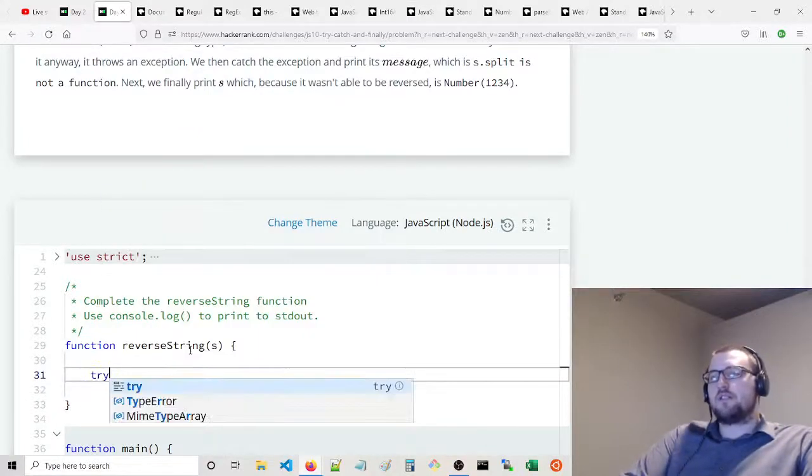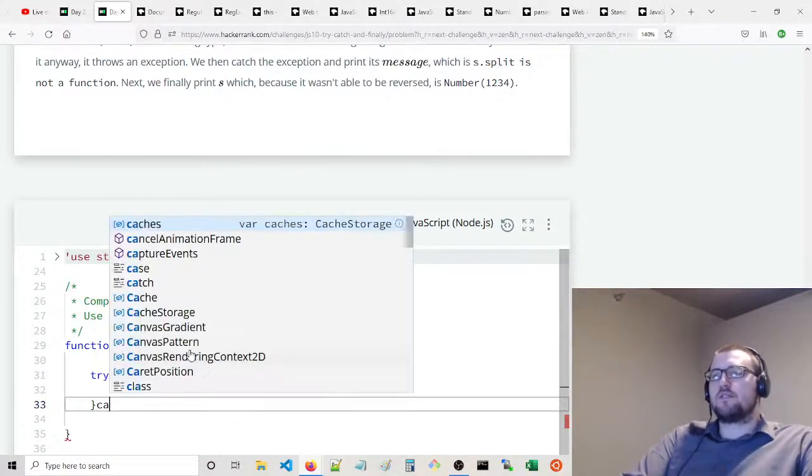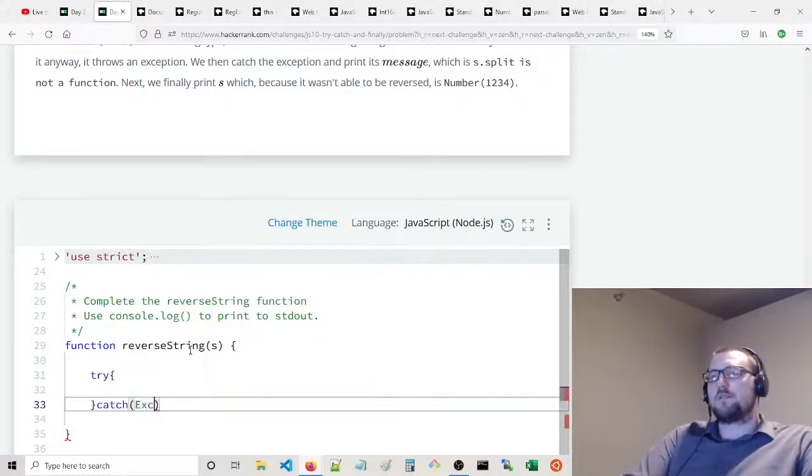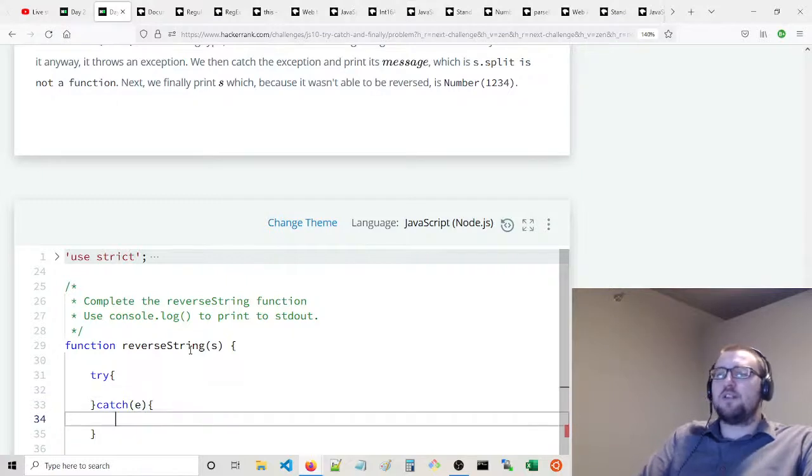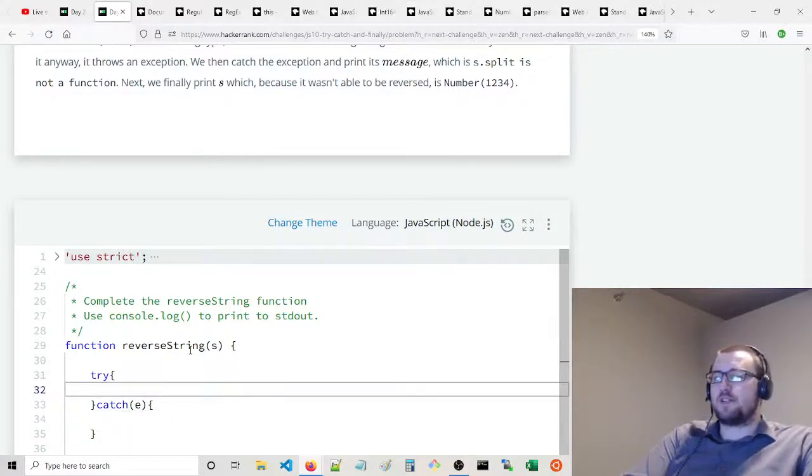So try, catch, exception, or just E. JavaScript doesn't have static types. It has duck typing.